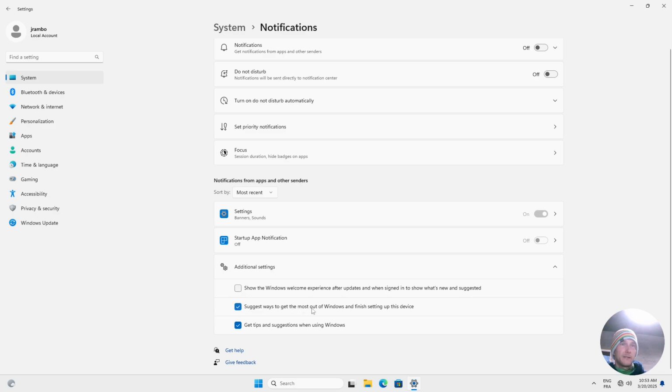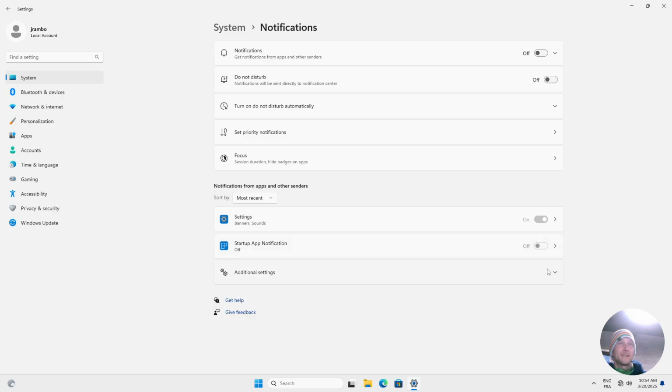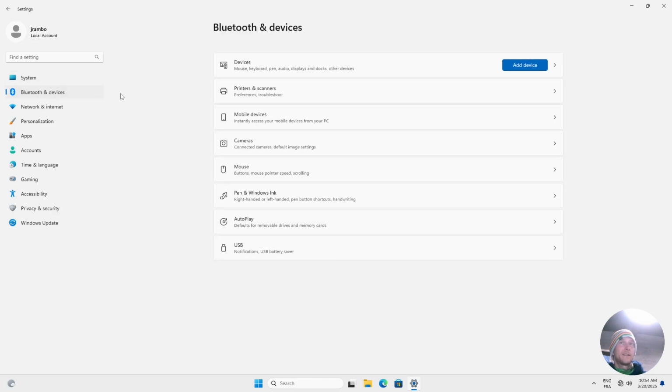So additional settings: show the Windows welcome, no. Suggest ways to get the most, no. Get tips and suggestions, no. Very important. Turn these off, extremely important. You don't want these things gunking up your device. Bluetooth and devices.